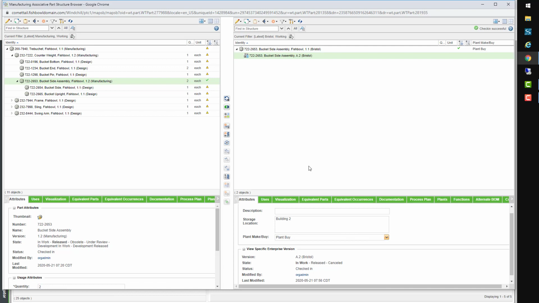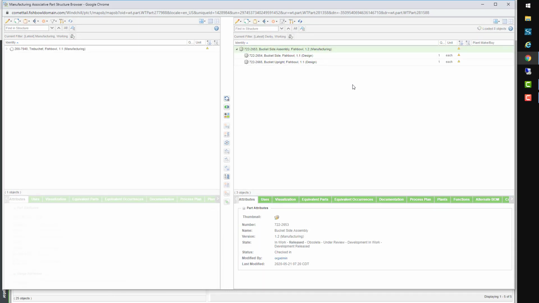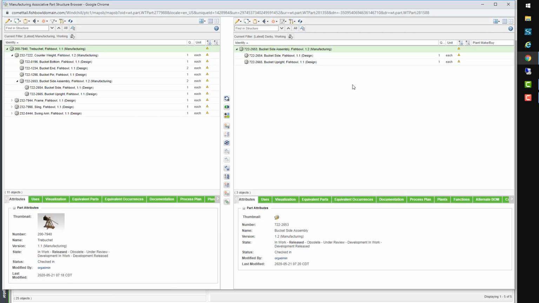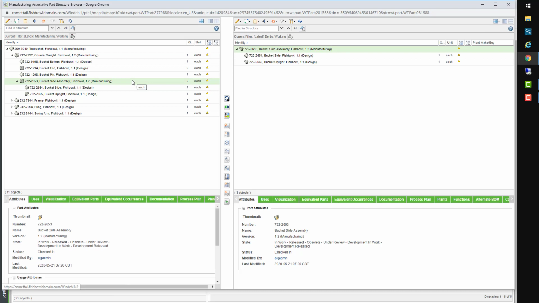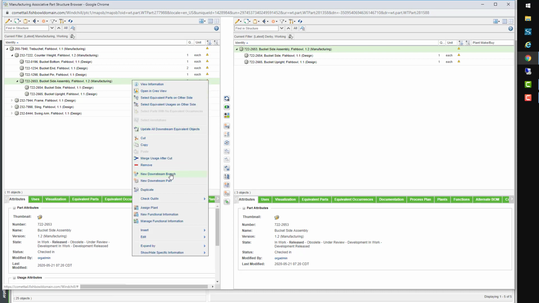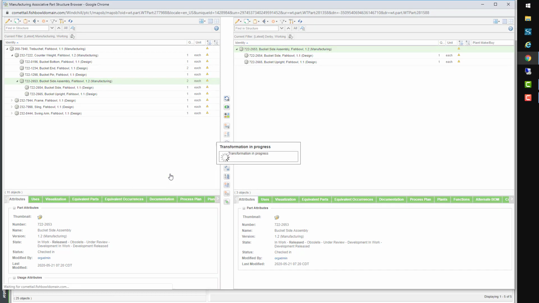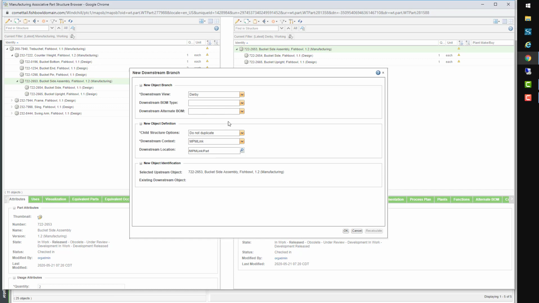The next step will be to create a plant-specific branch for our Derby plant that accurately reflects how it is built there. Again, we will begin by specifying the applicable display filter for our upstream and downstream windows. We will then create the Derby-specific downstream branch, but this time we will include the child structure since it is built at Derby. For each plant, we want to have a complete and accurate bill of materials reflecting its state at that location.